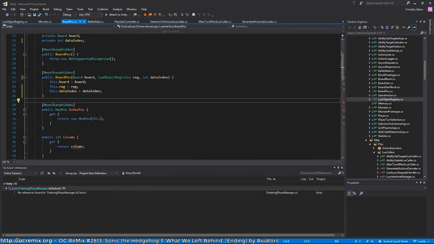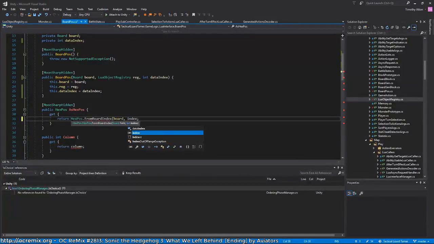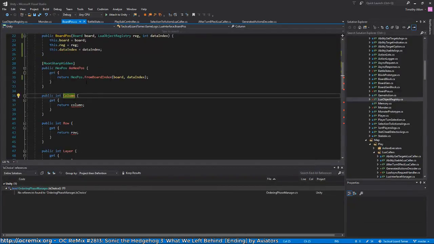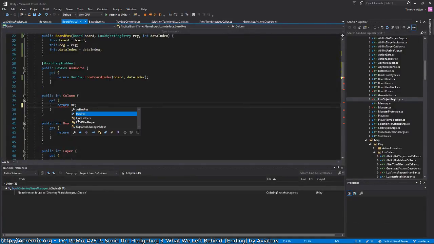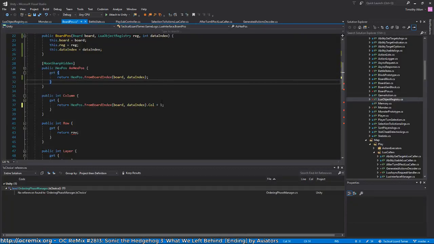So this is just a helper function which returns this as a hex position. But it probably doesn't need to work exactly like this anymore, because we can just use the from board index. Okay, and a column. This, and then we just need to add 1 to use the Lua index.